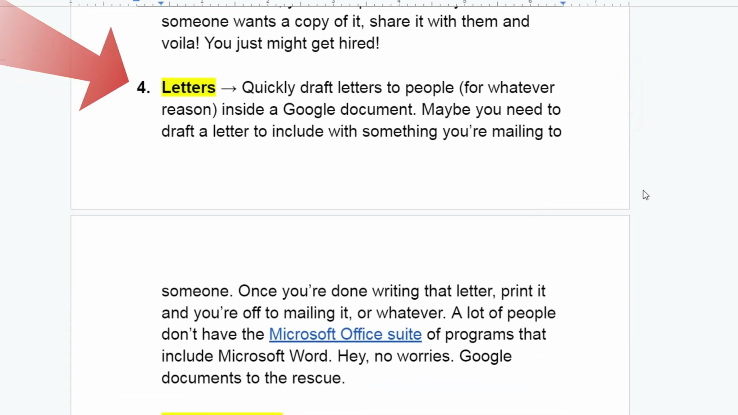Letters. Quickly draft letters to people for whatever reason inside a Google document. Maybe you need to draft a letter to include with something that you're mailing to someone. Once you're done writing that letter, print it, and you're off to mailing it or whatever.